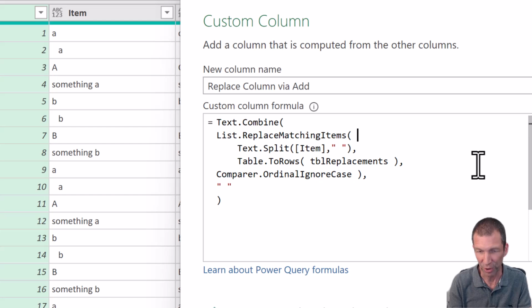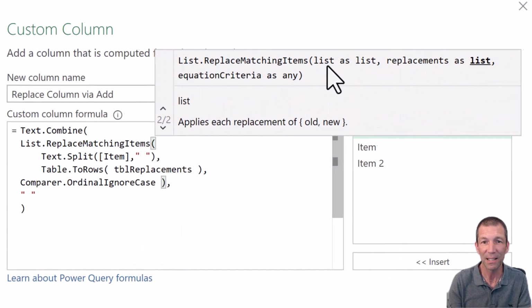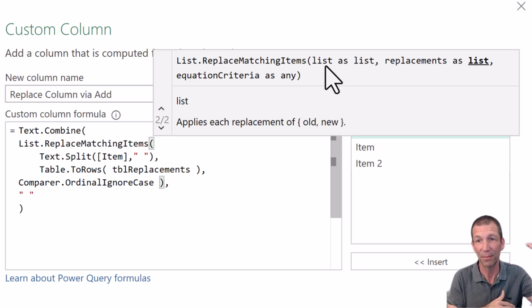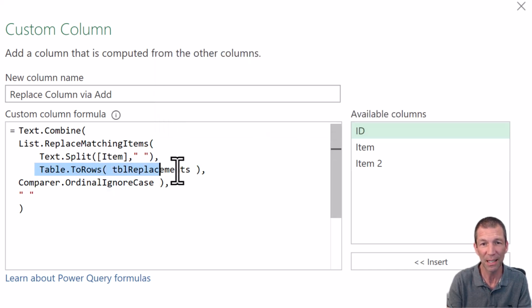And that function needs a list, which is the text split, and then it needs another list, which is the replacements, which consists of pairs, essentially what you're changing from and what you're changing to. And to create that one, I've just used this function, table to row on table replacements. Let me just show you what that does, because that comes in handy later as well.